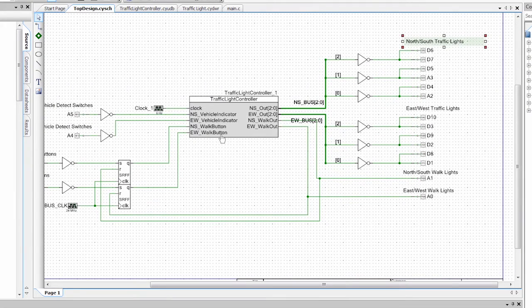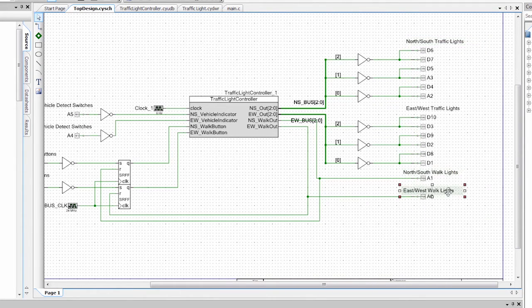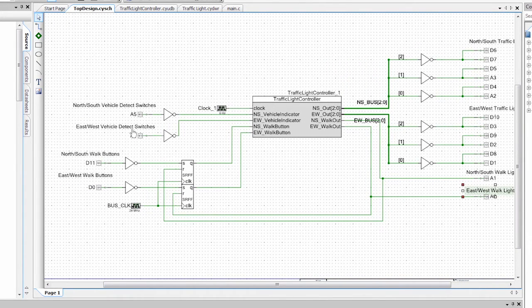And here you can see the component, and then I have a bus that goes out to all the different lights for the north-south and for the east-west. And then I also have my pedestrian walking lights. And then I have my inputs. So I have my vehicle detect input, and then I also have my walk buttons.